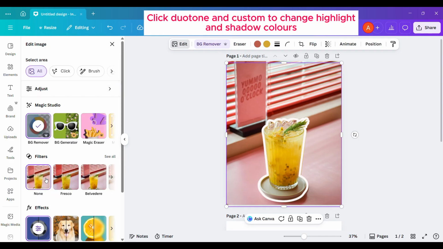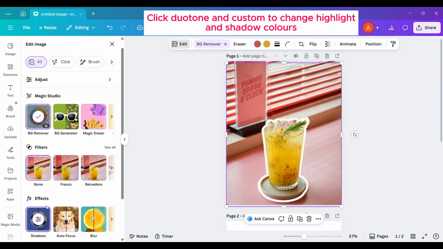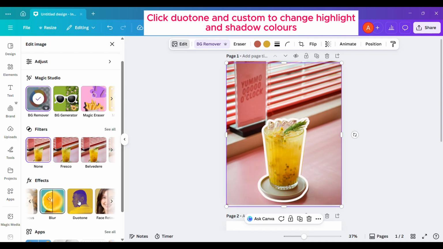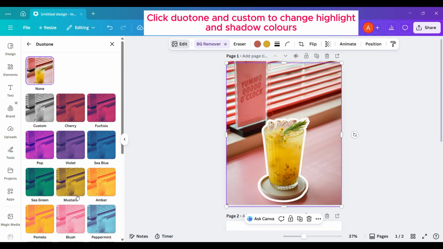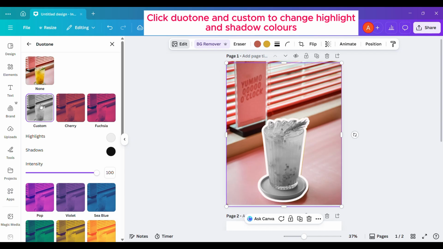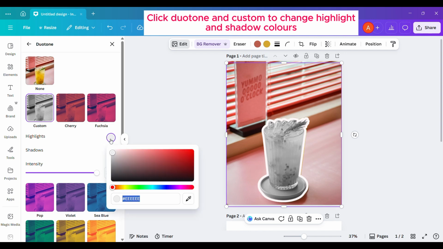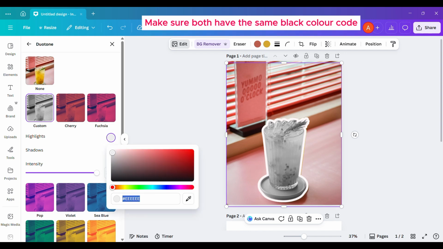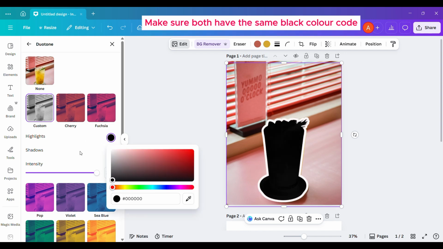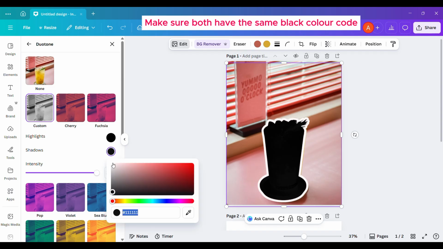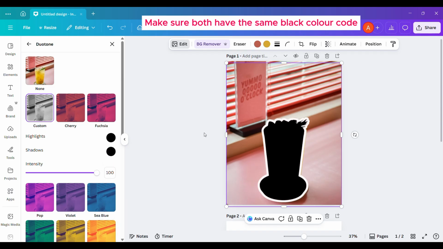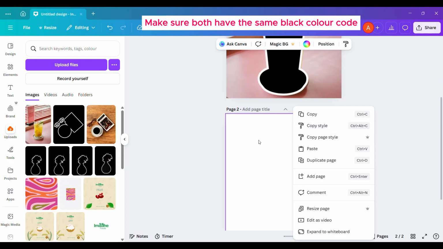After that is done, we go ahead to still edit the image by clicking on dual tone and creating a custom color change. For the highlight and the shadow, we have to use the same shade of black. So as you can see, I'm trying to change the highlights and the shadow to the same color code, which is black.